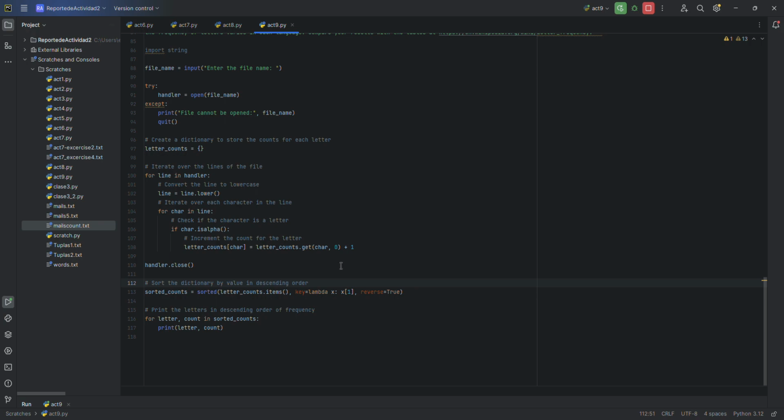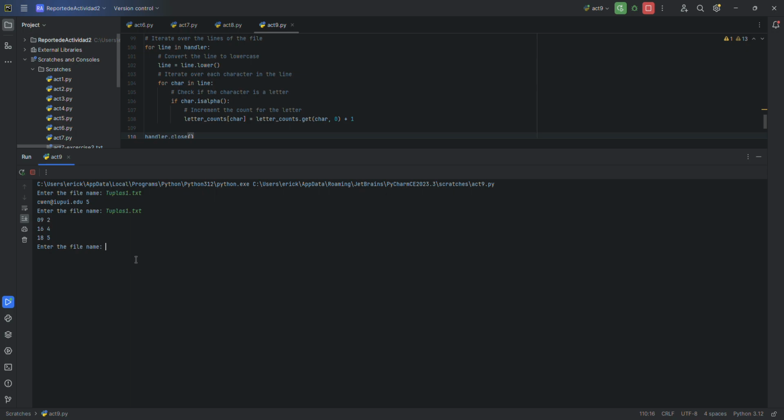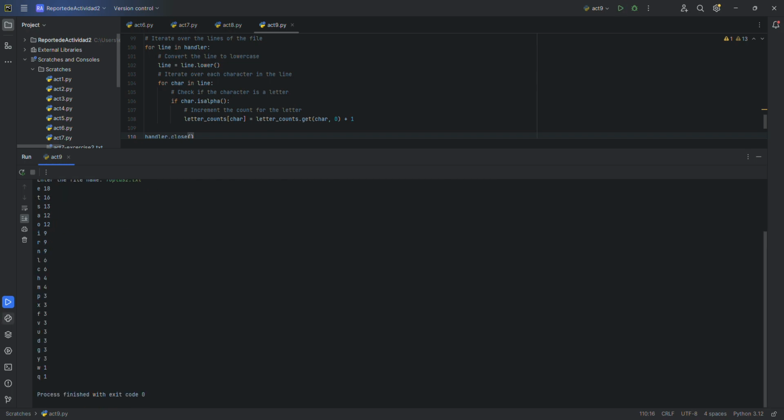So in the txt, I wrote down, this is a sample text for exercise 3. It contains various letters, including vowels and consonants. The frequency of each letter may vary, so it's a good example to test the program. So the program has read the file. Let me run the program so you can see. It's already running. So I'm going to type down 2 plus 2.txt. So the program has read the file 2 plus 2.txt and counted the frequency of each letter in the text.